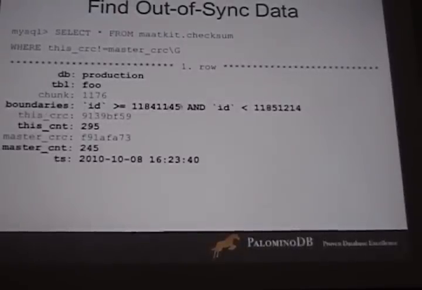Boundaries is ID is greater than this and ID is less than that. Now I didn't put that in, it did it, this is the chunk of 21 offset 7. So here's this CRC and here's master CRC, so you see they're different. You can see the count is different. There's 50 more rows on the slave than the master. And the timestamp is when the checksum was run, so you can see when the last time I pulled out an example for these slides was.